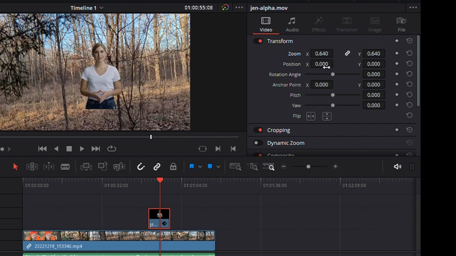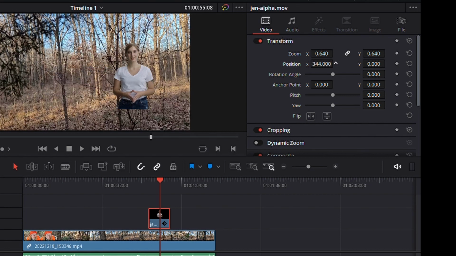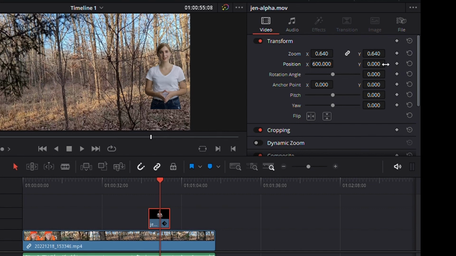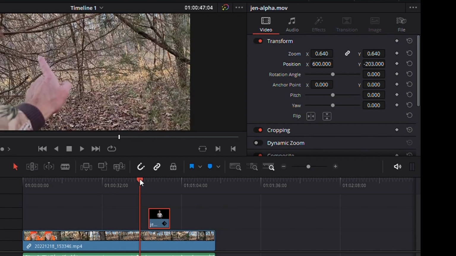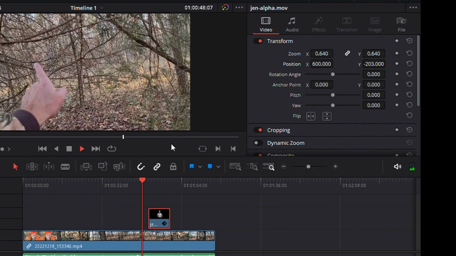So I really want her about that size, and on the x-axis I'm going to put her right there, and put her there, and down there.